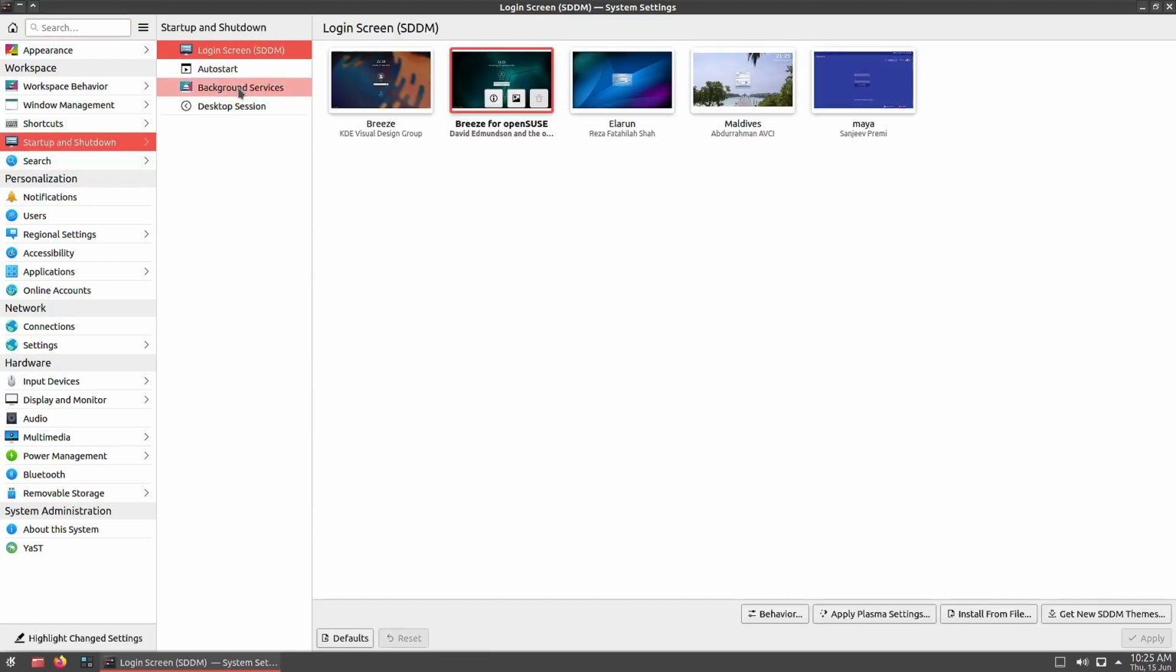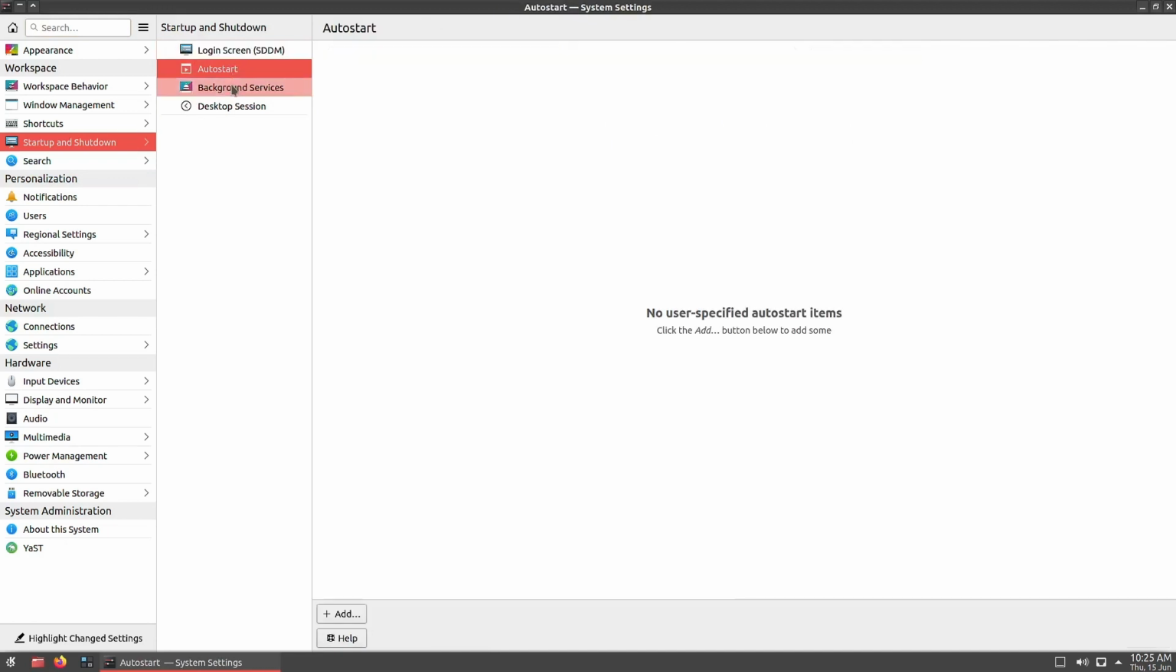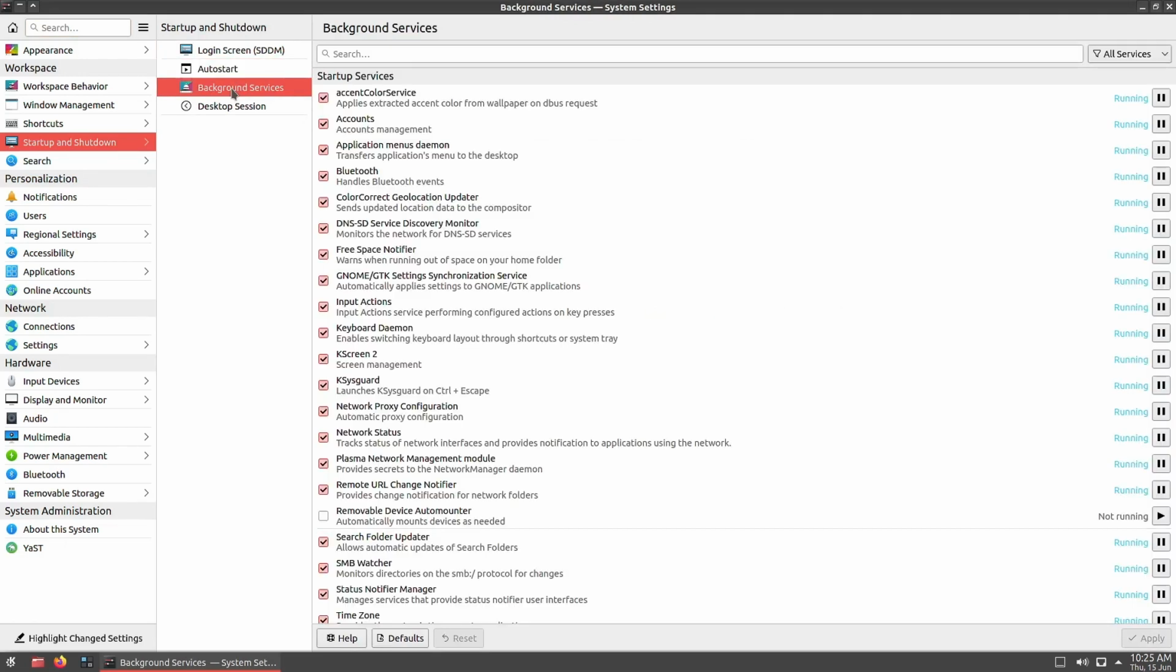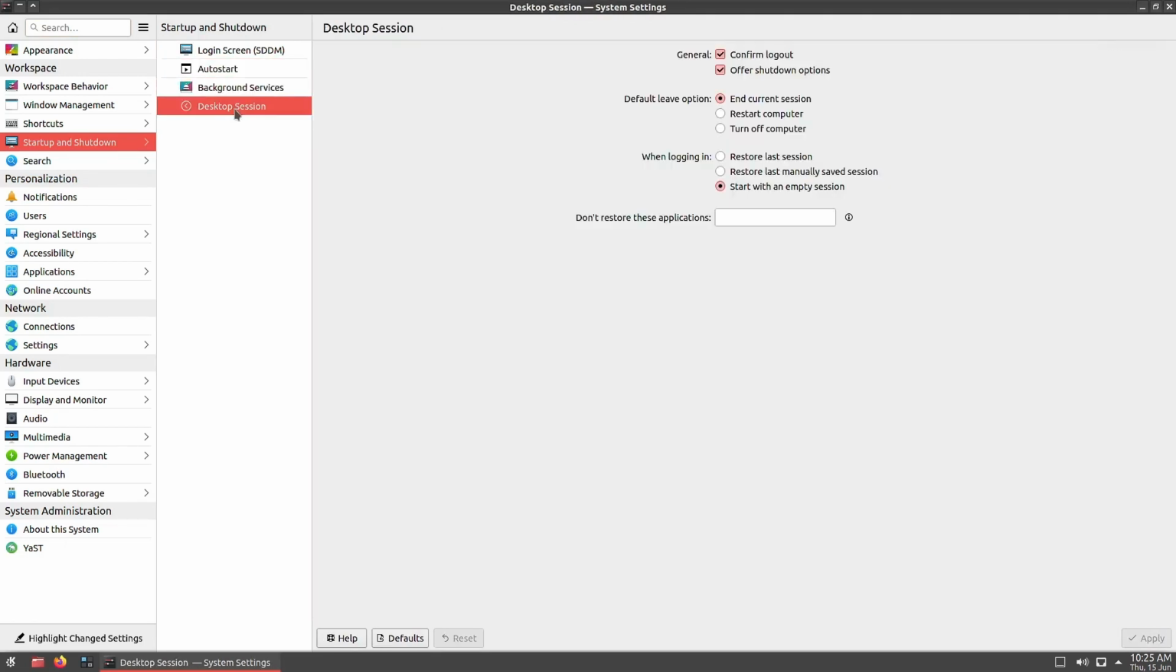Okay, so I think yes, autostart, you can configure the autostart. You can have some applications that will autostart with the system. You can configure the background services. You can configure the desktop session. These are all the settings for the desktop session.